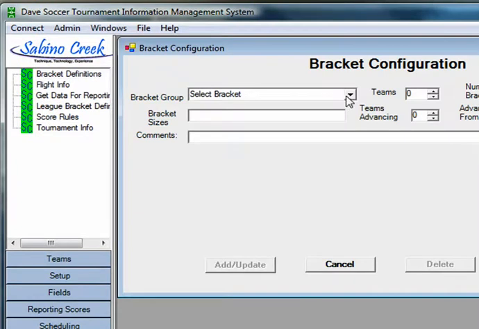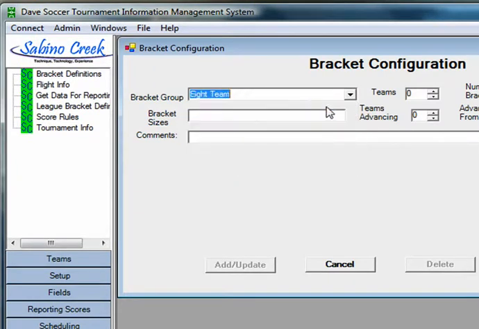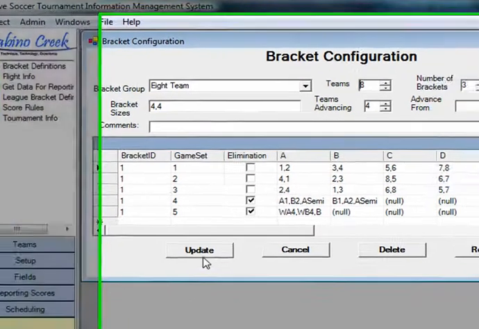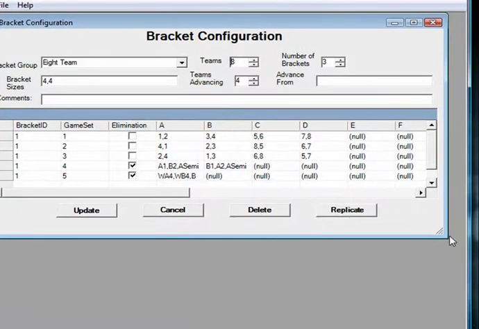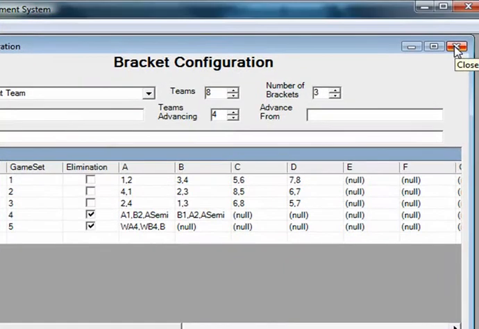Next, we go to bracket definitions. This will determine the size of our tournament overall and give us an idea of how the brackets will be set up, the number of teams participating, and so forth. Here we'll have the games in game set 1. Team 1 will play Team 2, 3 will play 4, 5 will play 6, 7 will play 8, and so forth. And as you enter in teams, all that will be done for you.